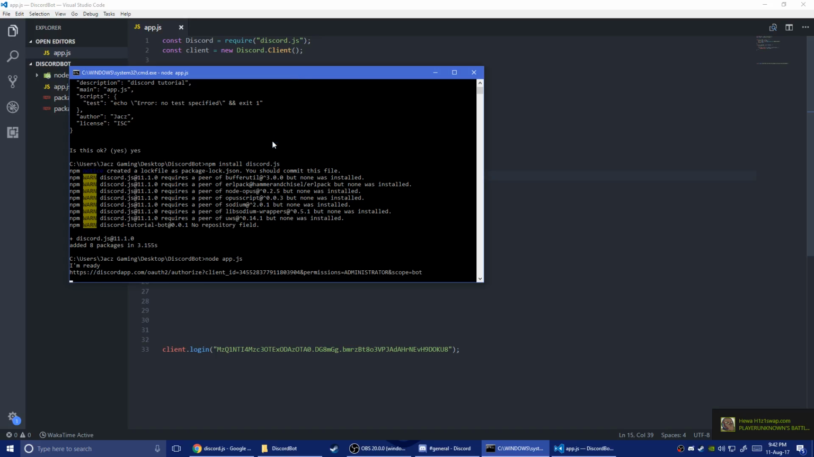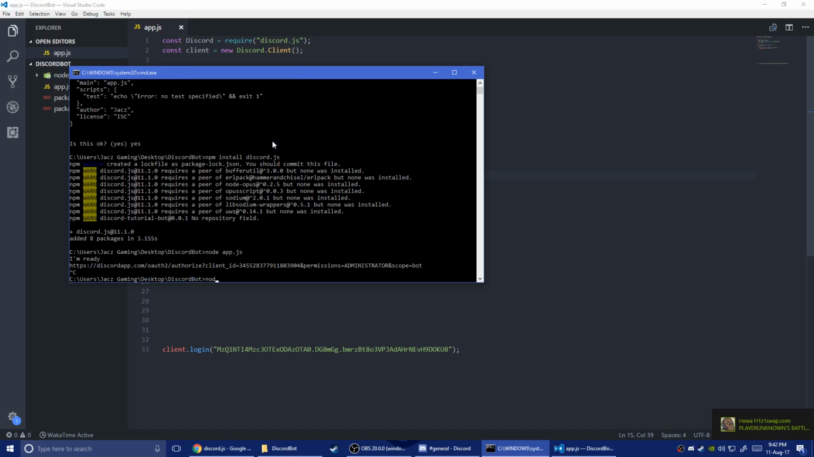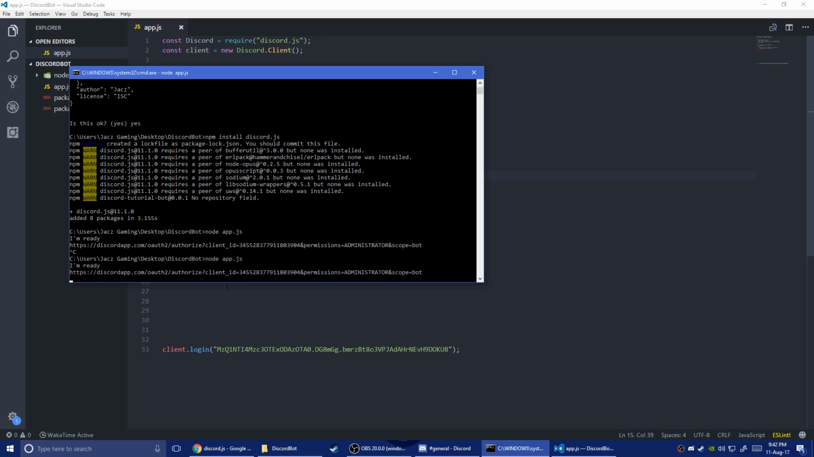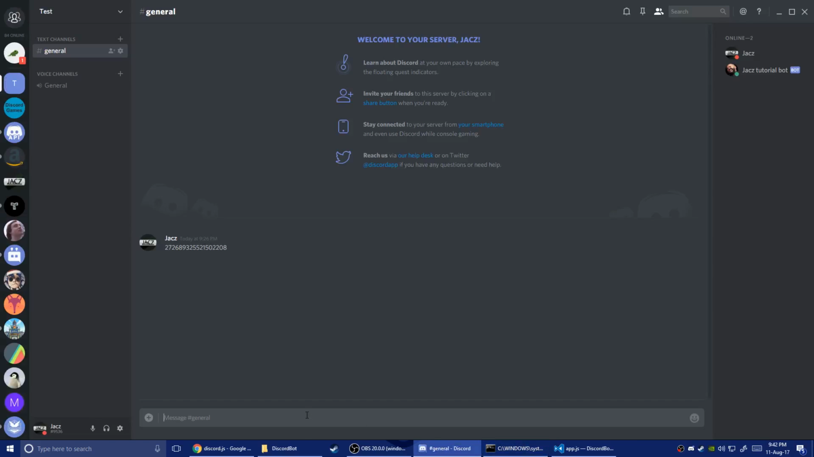We're going to press Control-C and node app.js again. It'll boot up. Now in here we can do ping. See how it comes back with pong? Very cool, am I right?